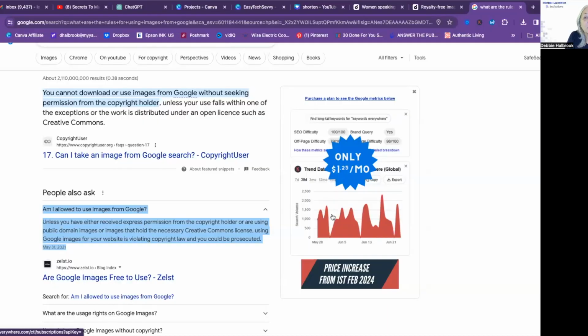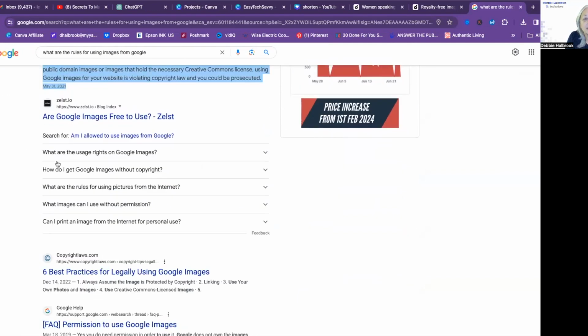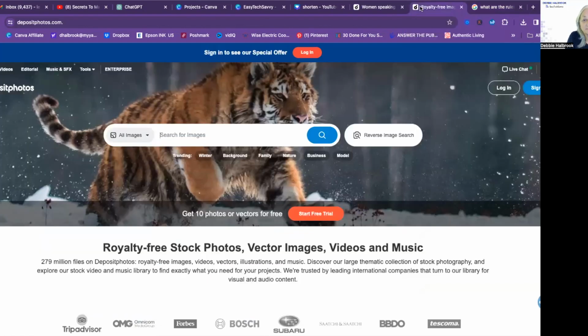All right, so I'm going to share my screen and we'll get into it. And just to support what I have shared with you, if you Google what are the rules for using images from Google, that's where you'll see what I have just shared with you. There are many questions about how to do it and what the rules are. But instead of all that, you can just simply go to Deposit Photos.